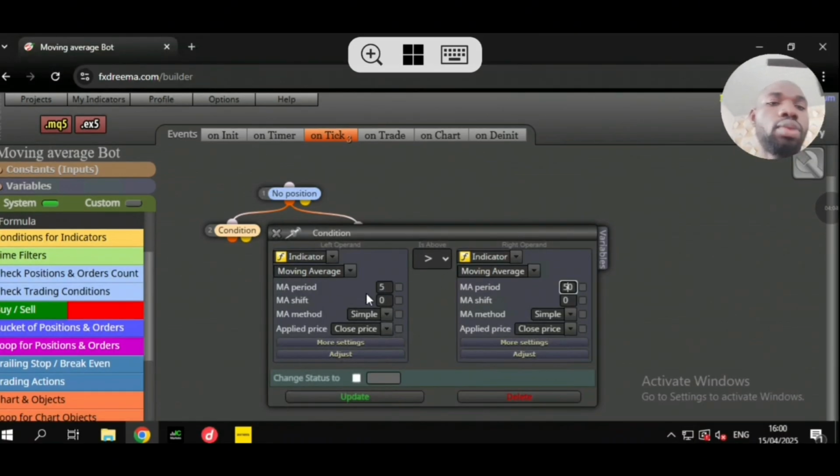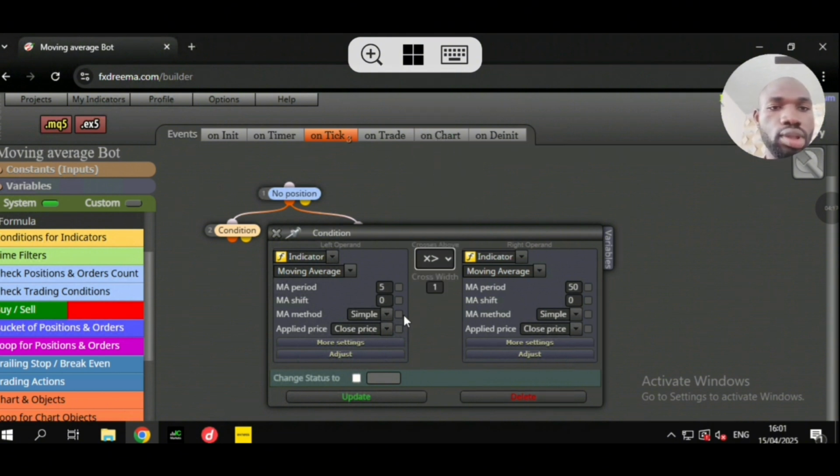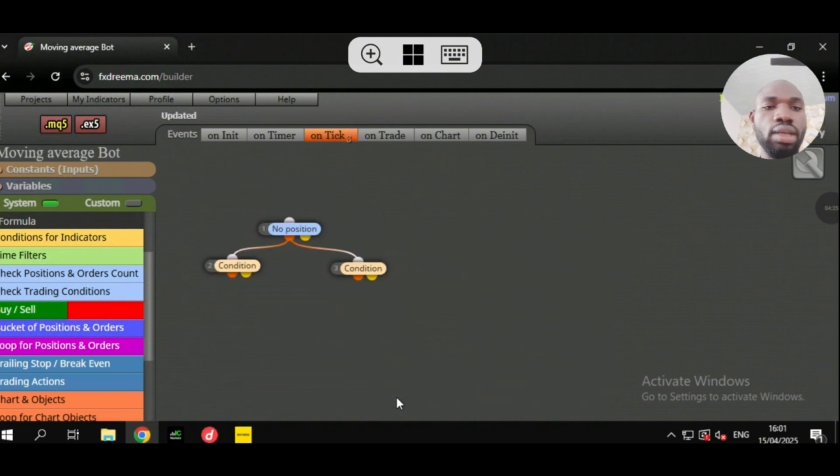We say when moving average 5 crosses above moving average 50, we should take a buy trade. So once moving average 5 crosses above moving average 50, then we should take a buy trade. So let's update. We're going to do the opposite for the sell condition.